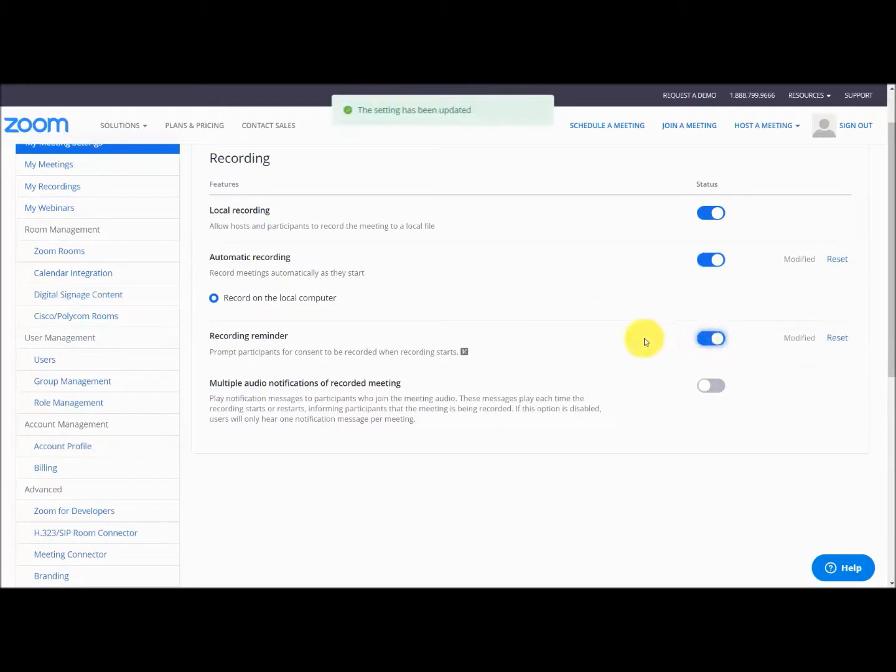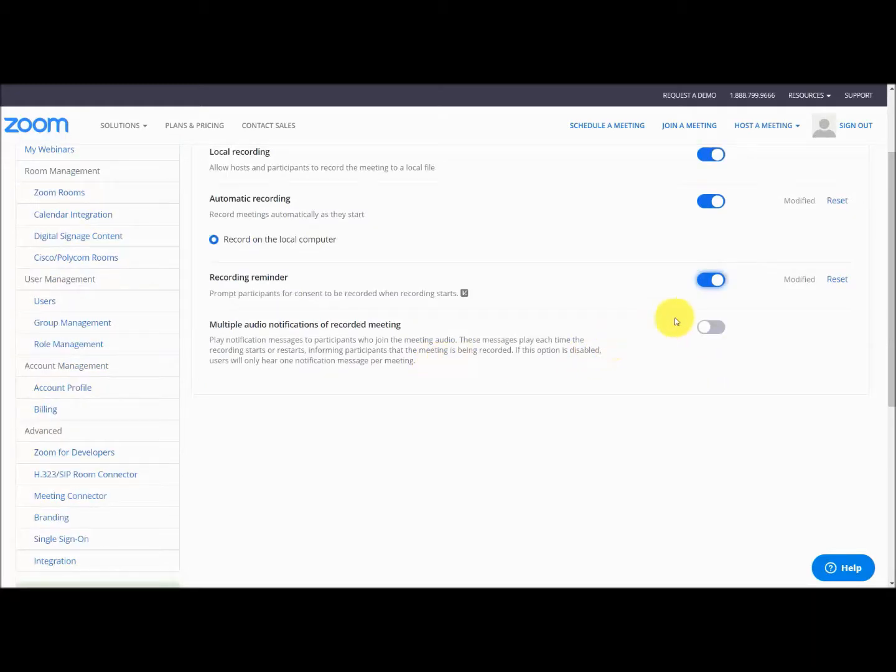If you want to make sure that individuals know they're being recorded, you can click a button here. This will then prompt individuals to make sure they consent to being recorded before your meeting actually starts. You can have individuals notified by audio that they're being recorded when you turn on this feature too.